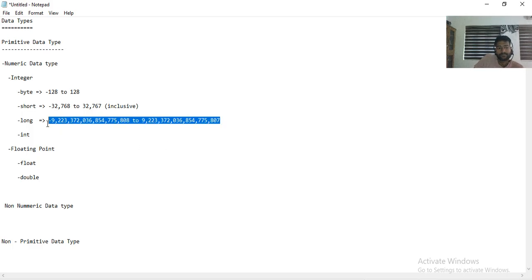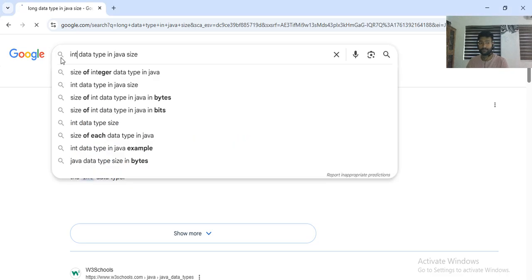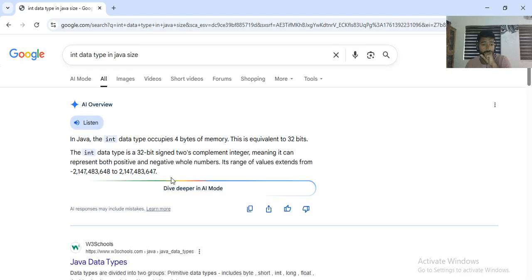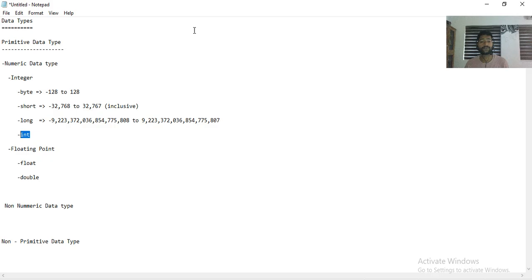So we got long. Now let's take int. I'm not sure what the range is, so let's check. So for int, we got the minimum and maximum value. The minimum is minus, what is it, yeah. So this is the range for int.